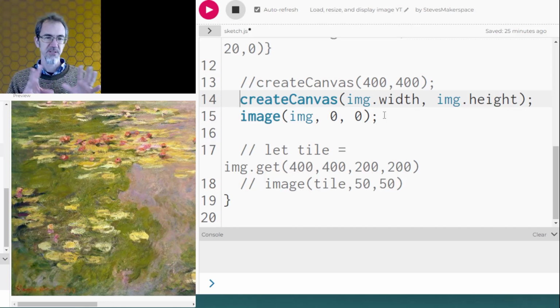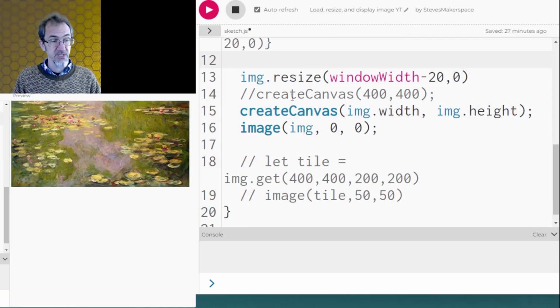So what if we want the entire image to show on the entire available space that we have for a canvas? What we need to do is to resize the image. So here I'm doing img.resize(windowWidth - 20, 0). I'm giving myself 20 extra space just because I don't like it going all the way to the edge of the window. This is looking at this space right here to see how wide this is. That's the window width. And when we put windowWidth comma 0, it resizes the image so that the width of the image fits the width of the available space.